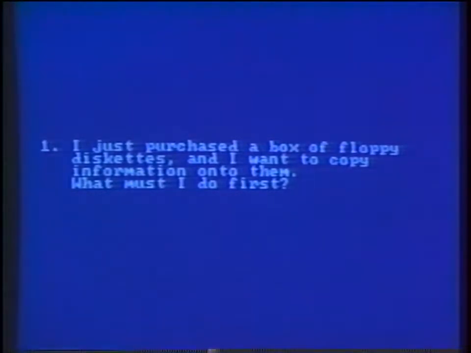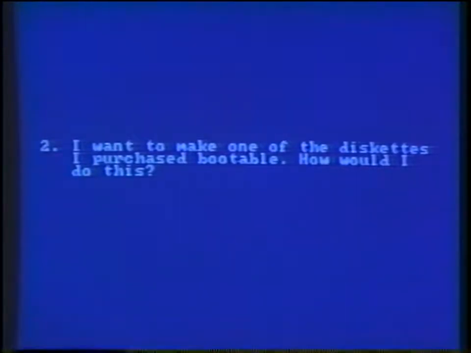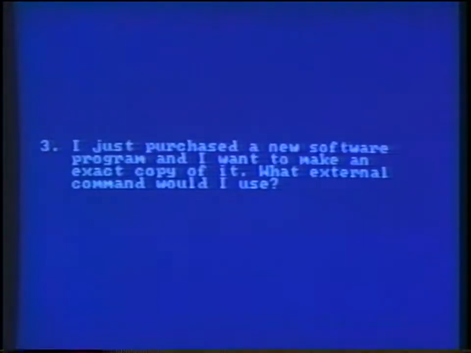Question number 1. I just purchased a box of floppy diskettes, and I want to copy information onto them. What must I do first? Question number 2. I want to make one of the diskettes I purchased bootable. How would I do this? Question number 3. I just purchased a new software program, and I want to make an exact copy of it. What external command would I use?